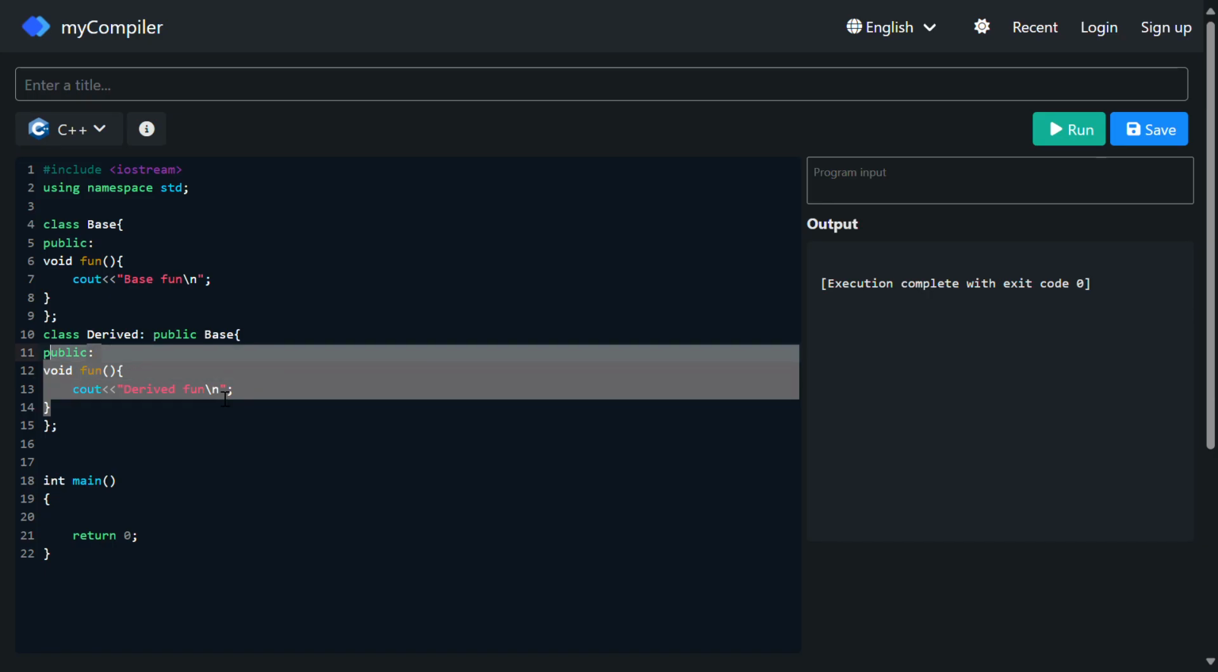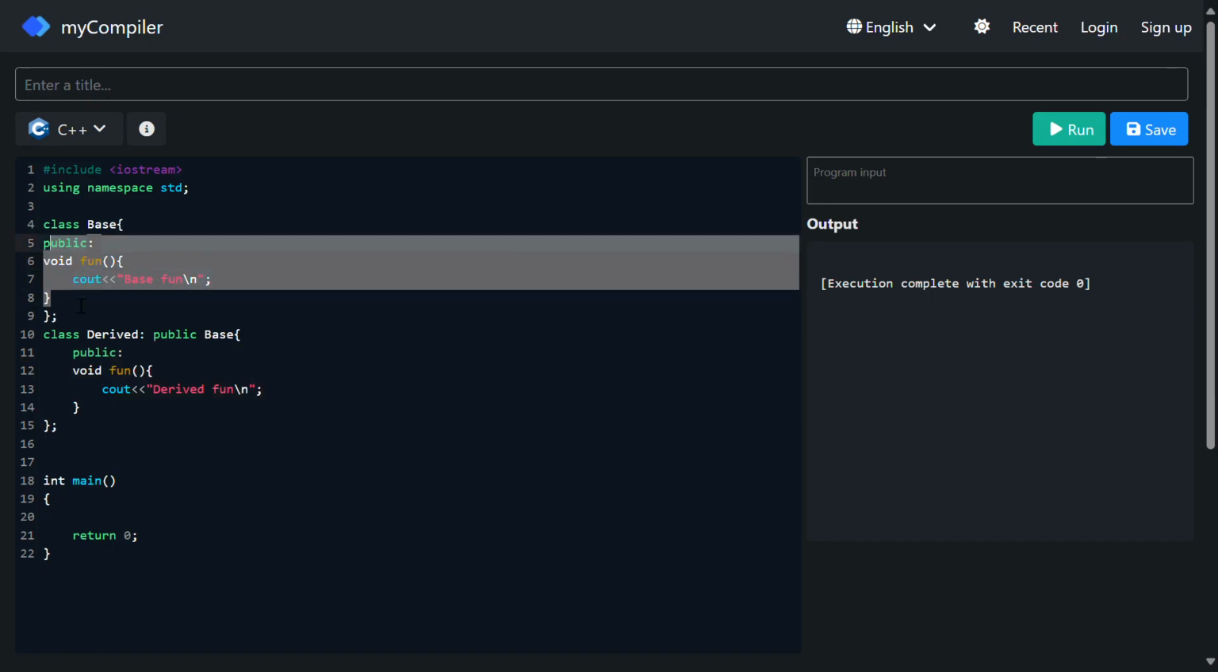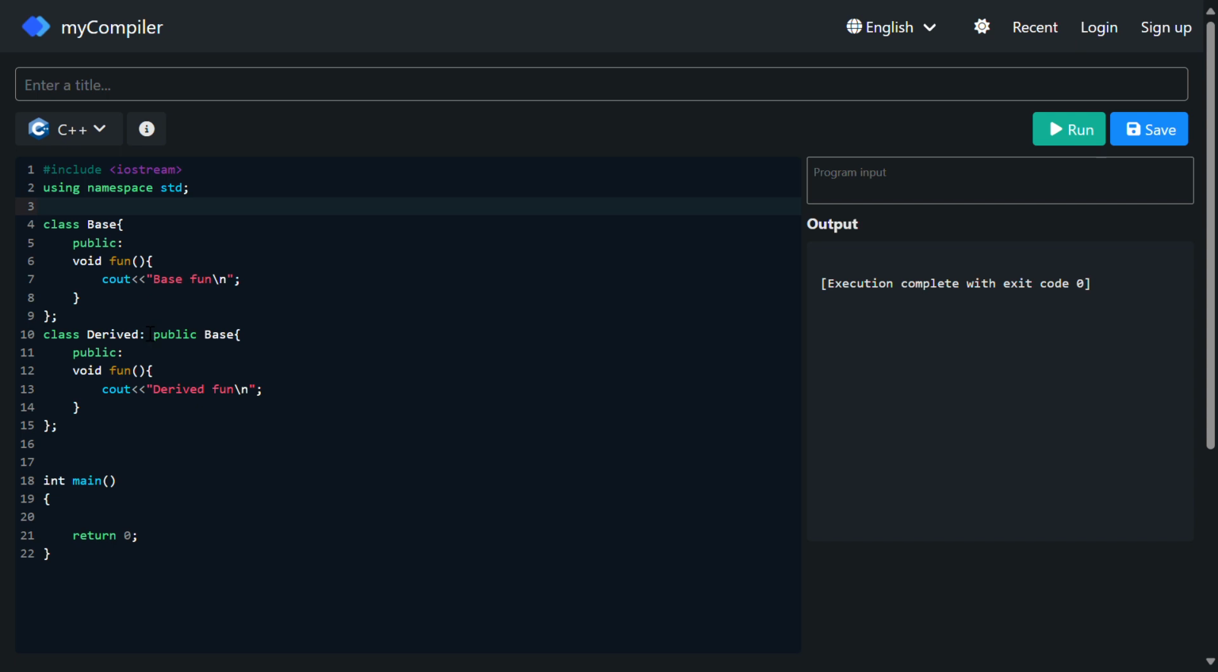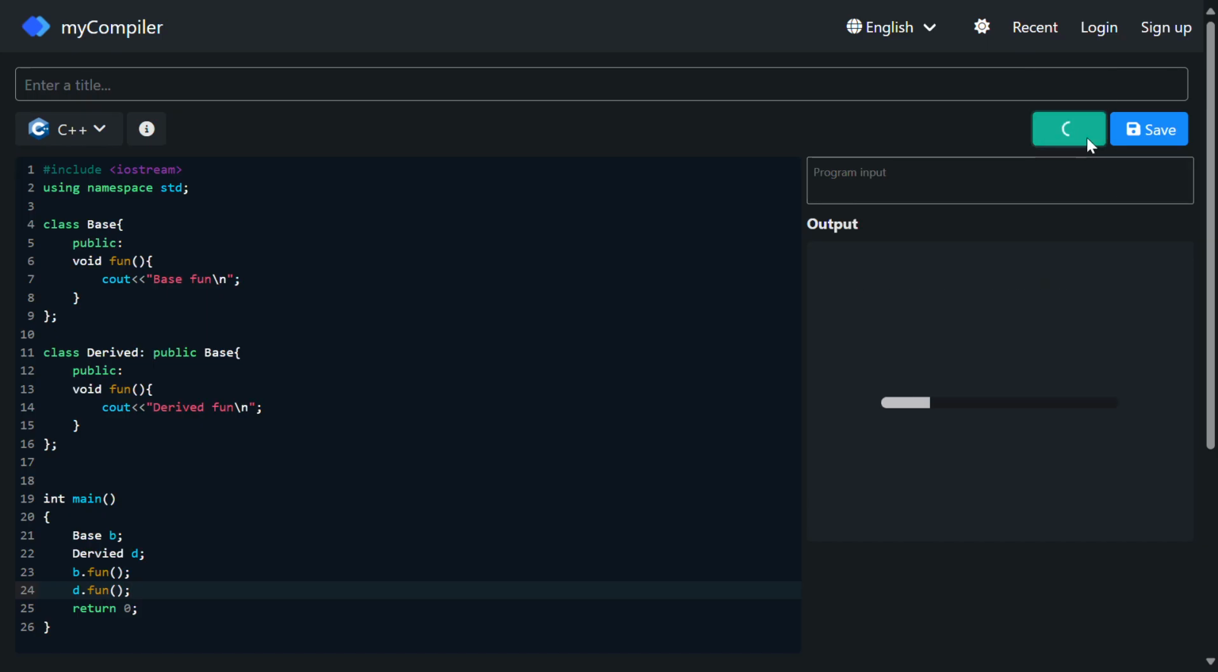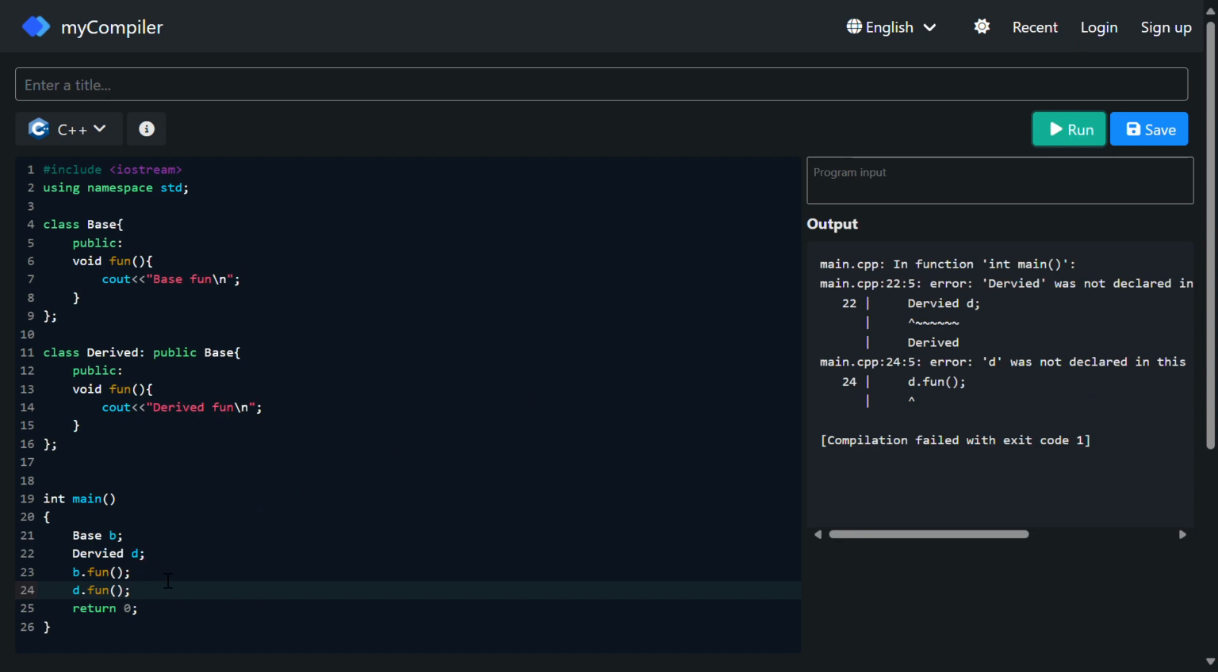So this is the base class and this one is the derived class. Let's see how the function will behave based on the objects we create. I'm creating a base object B and I am creating a derived object D. I am calling the same fun function using the D object and the B object, and I will try to run it. We will see what is the output.